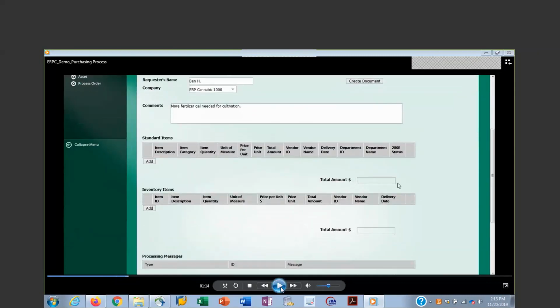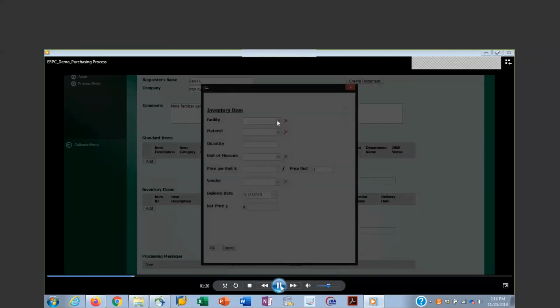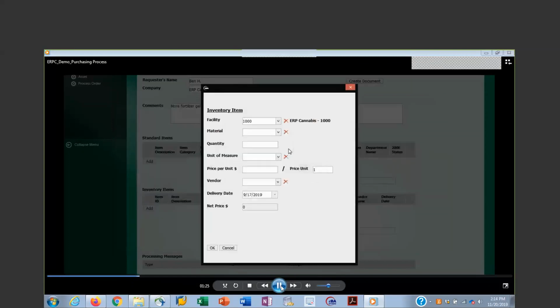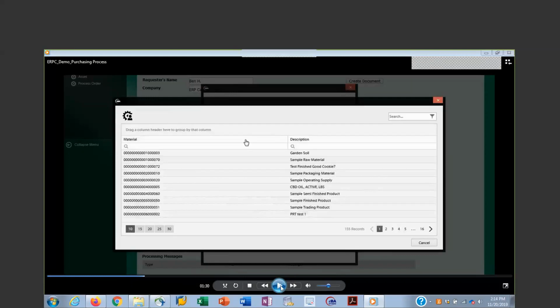So since we're purchasing inventory items, I'll select the Add button under the Inventory Items table, where I can enter details for the inventory item that we plan to purchase. I'll select the facility where this material will be stored within the company, so facility 1000. And then the material, I'll select on the drop-down, and this is our material master records that are in the system, and this is all live data that has been created for material masters.